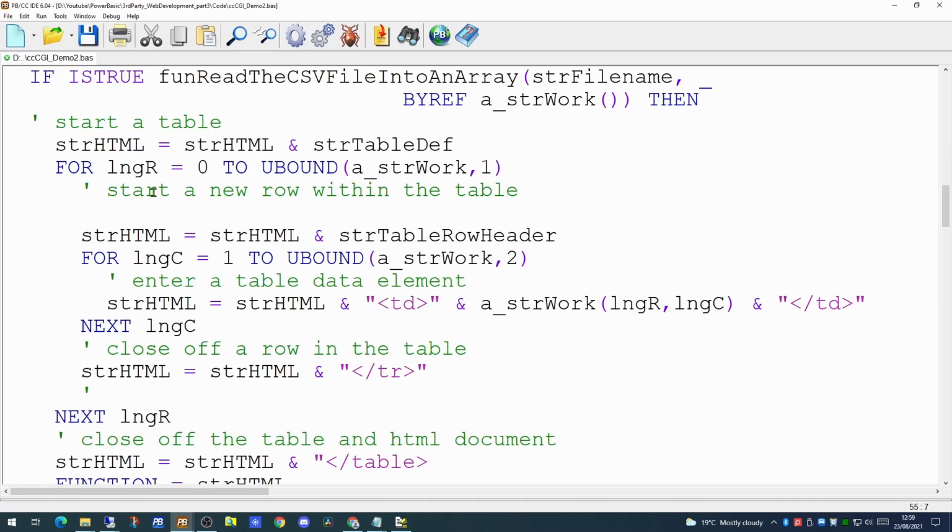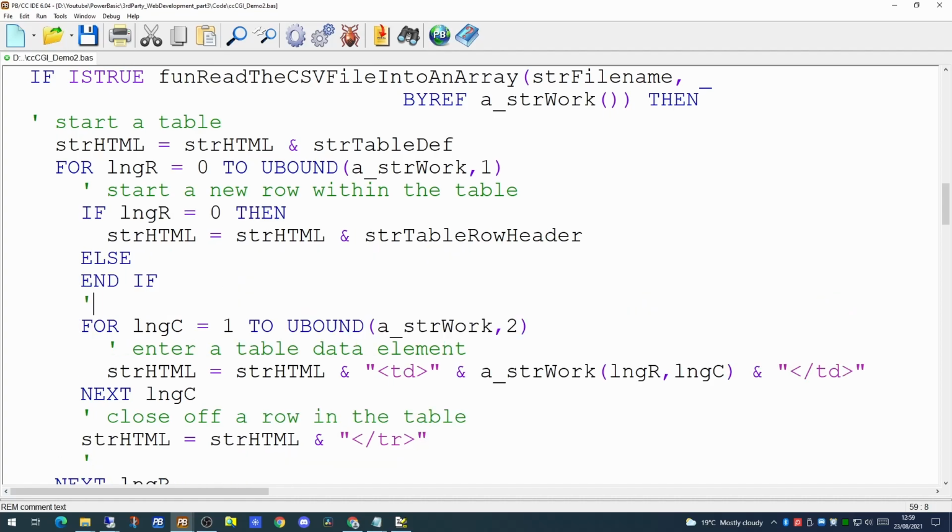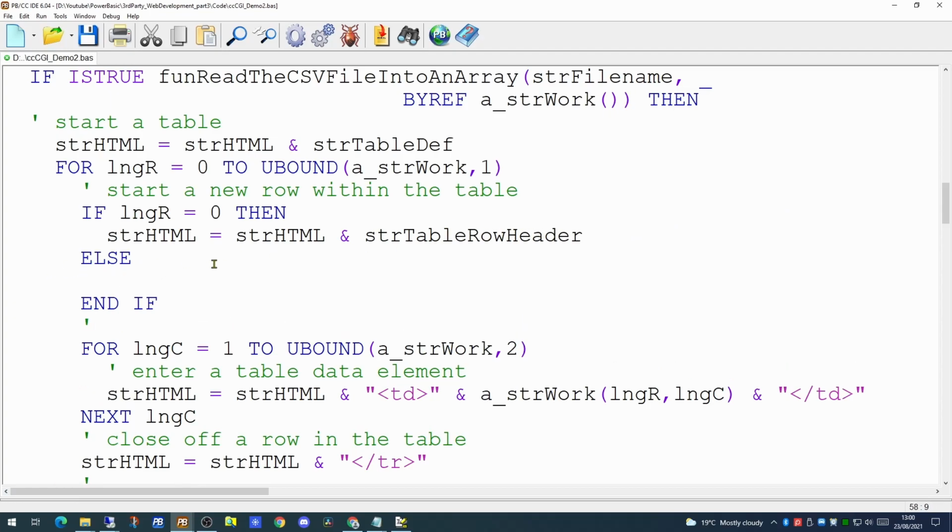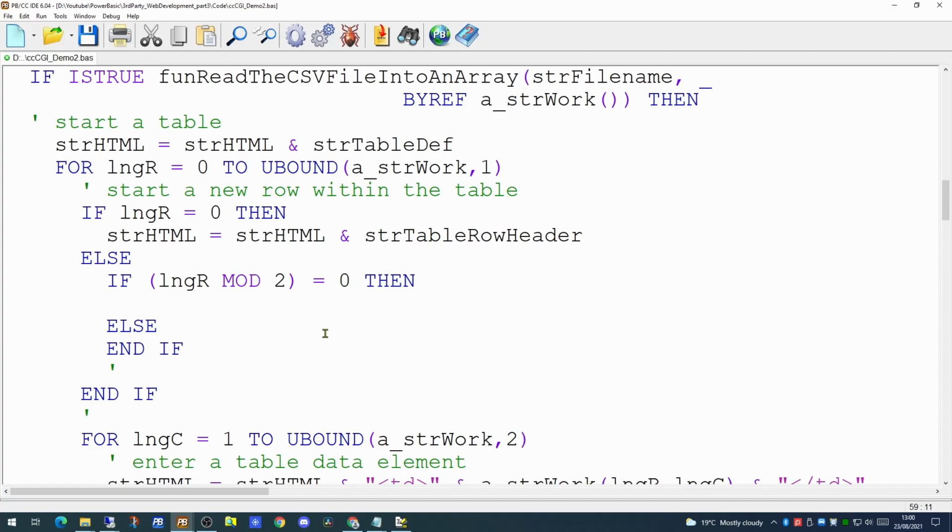So if we save this, we'll have to go back into our code to make a few minor adjustments. So in here, where we're starting a new row, we need to work out whether the row is odd or even. So we know if long R equals 0, it means we're doing the header line. So we'll put an if statement in there. This allows us to set the table row header just for the first row. And having set that, we now have to work out whether long R is odd or even. And the easiest way of doing that is to use the mod command. So if long R is divisible by 2 and the remainder is 0, then this first part will actually function.